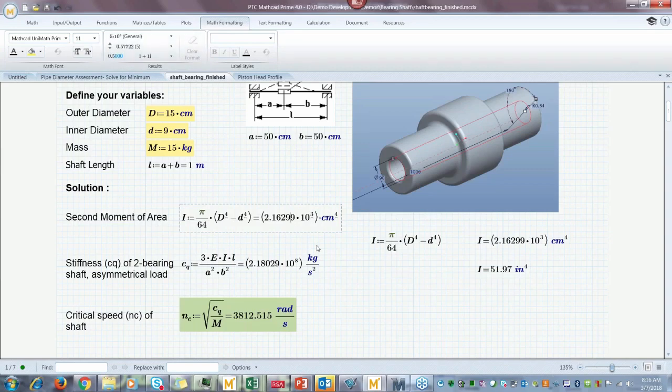So everything is based on clicking on items from the ribbon at the top and applying the operators that you need. So the next calculation here is the stiffness coefficient. Okay, and so this is simple enough. 3 times E times I times L, the length, divided by A squared plus B squared. And you can see the natural math notation here, right?